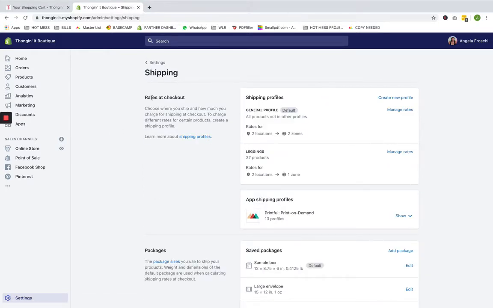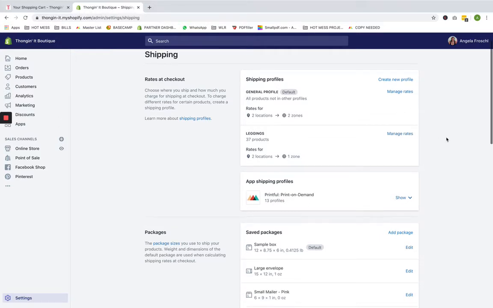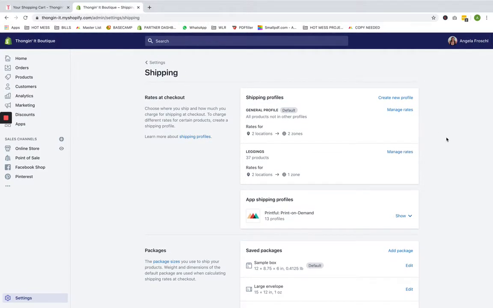So here's the deal. Shopify now allows shipping profiles, which is kind of cool. But in playing around with it, the only useful application that I can possibly think of is for the scenario that you have some items that are really, really heavy to ship, and you want to make sure that you charge more for those.